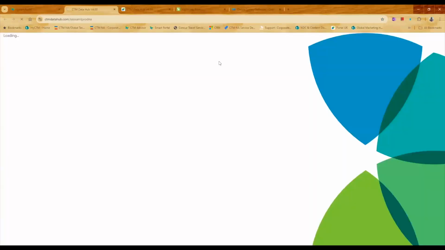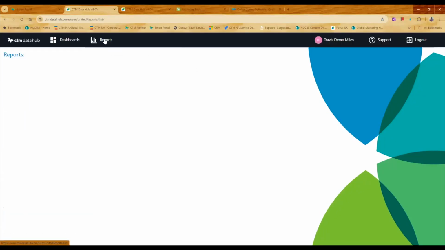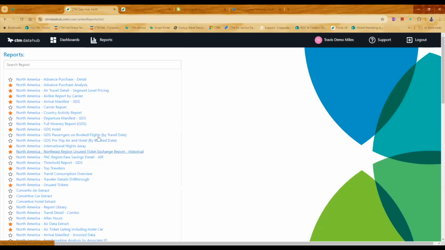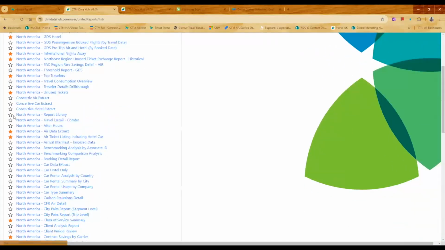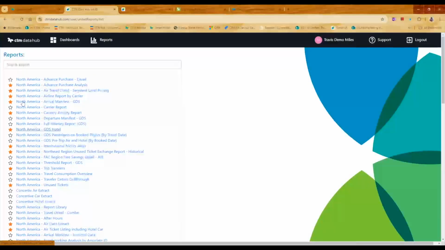Again, going back to the reports here, we have our standard library that basically is going to cover the majority of the reports that are required in your program. And then as you look at various reports, you have the ability to favorite them. If there are some you've looked at and decide you want to see or highlight on a regular basis, just click on the star and then that is highlighted.